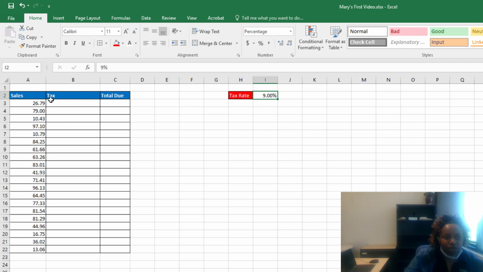And then we will calculate the tax for every sale that was made. And then we'll also calculate the total due. That will be the sales that was made plus the tax. So now let me go ahead and calculate the tax.